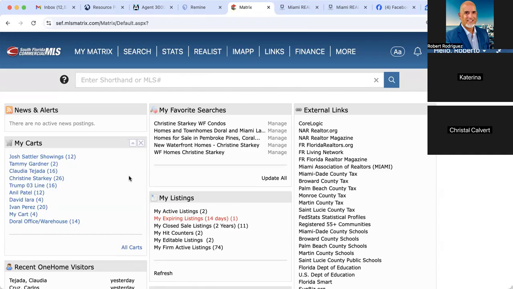We're going to be learning a lot of different ways to generate our own leads, whether that be using the MLS. We're also going to use IMAP for a little prospecting on the expired listings. We're going to use Remine. We're going to use Facebook Marketplace and also Zillow. So pay attention, guys. If you have any questions, again, please stop me, ask questions. All right. So let's go ahead and get started.